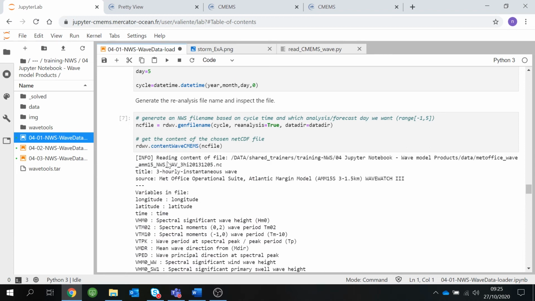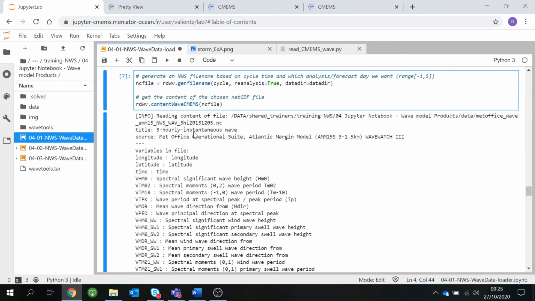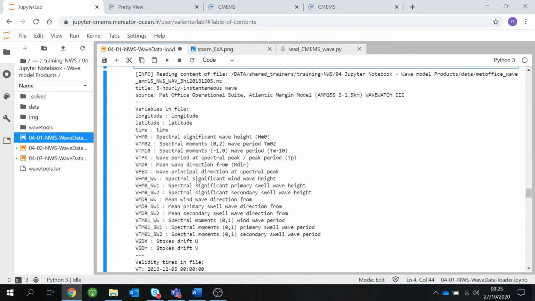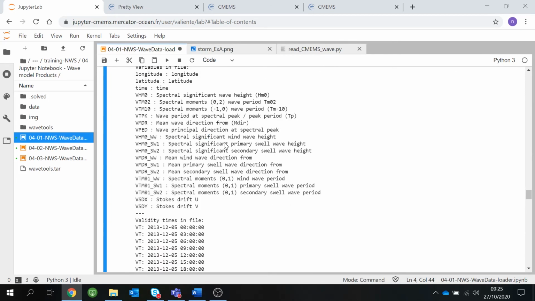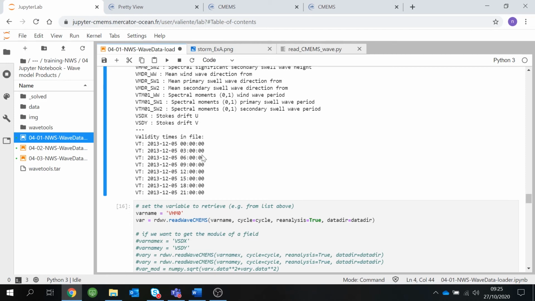This is following the same steps, where you will, for example, get the content of the chosen netCDF file, again all the variables with the attributes. These are the names and the validity times of the file. Here, as you can see, it is not as long as the previous one because this is just 1 day, and then we will have the shape of 9 for the time in this case, since it's 3 hourly.